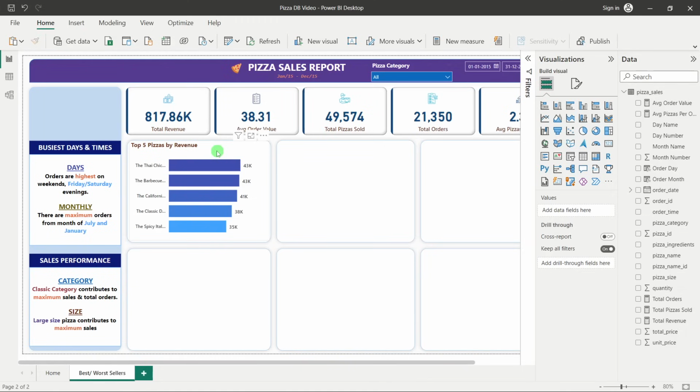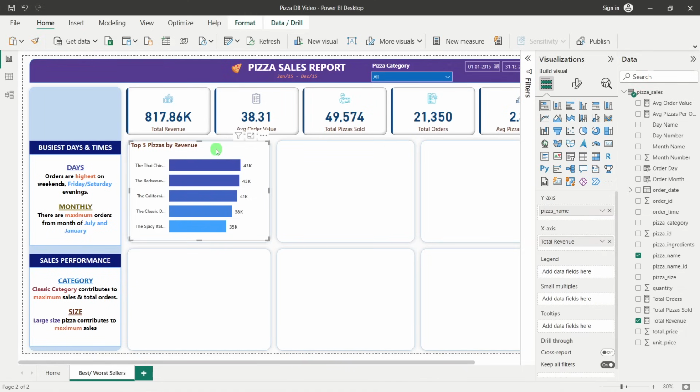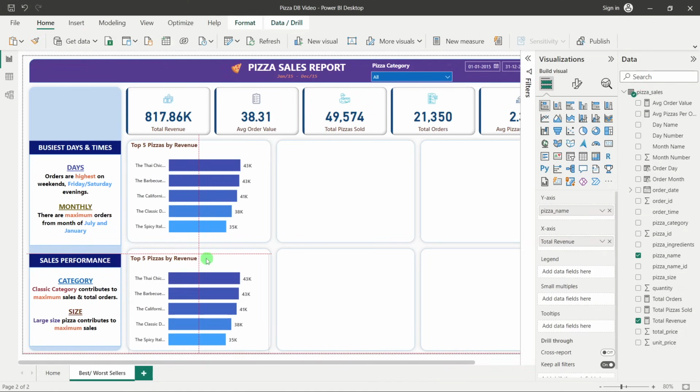Now next what we will do, we will quickly find out the bottom 5 as well. So just copy this, Control C, Control V, and place it over here at the bottom.